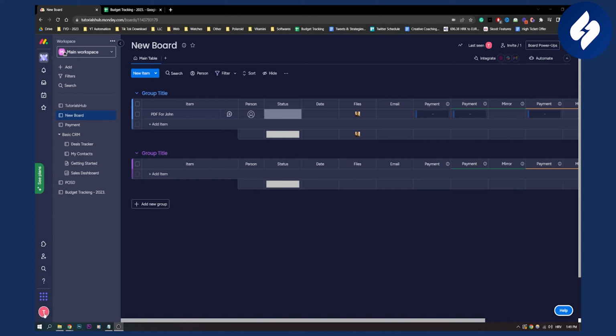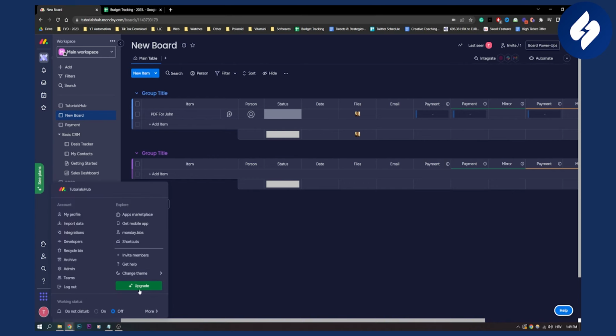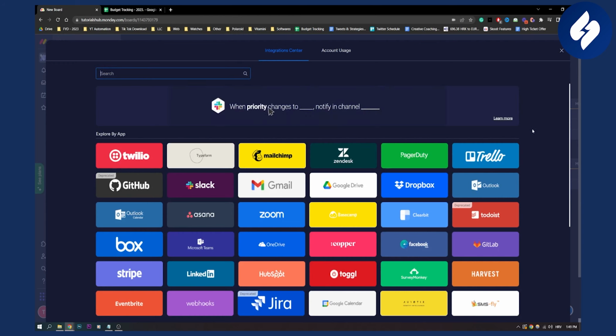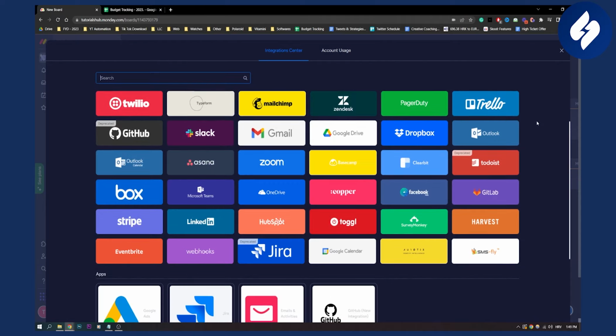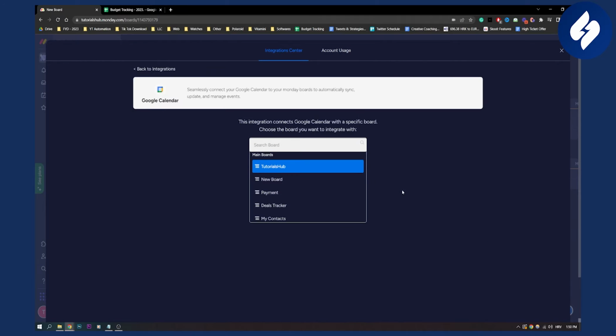So what you can do first is go to your profile here, and here you will have integrations, right? Now from here, you will see a lot of integrations that you can use in Monday.com. One of these integrations is Google Calendar. So click on Google Calendar.